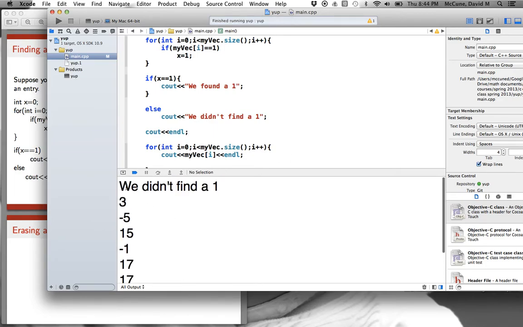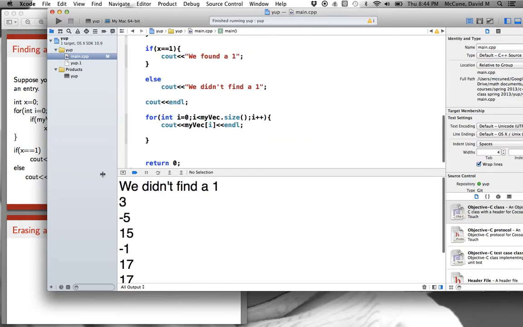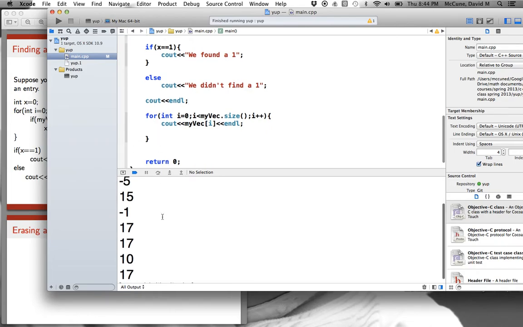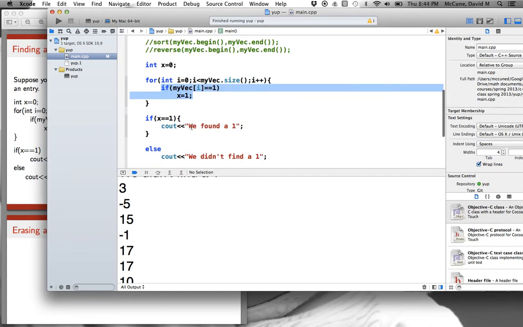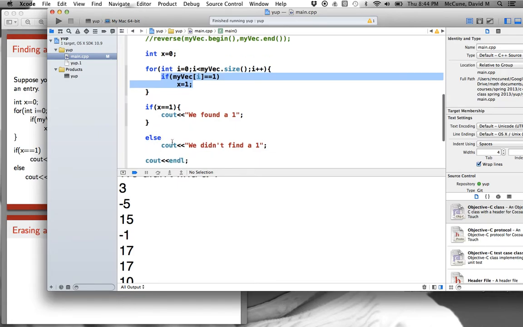Okay, so notice it says we didn't find a 1, and then it printed out the vector beneath. But what matters is that this code worked here. There is no 1 inside this vector. Remember, this is the vector down here: 3, -5, 15, -1, etc. There is no 1. Therefore, we never went into this if statement, so the value of x never changed. So we go into this else statement here.